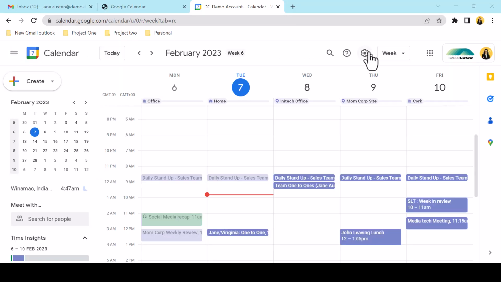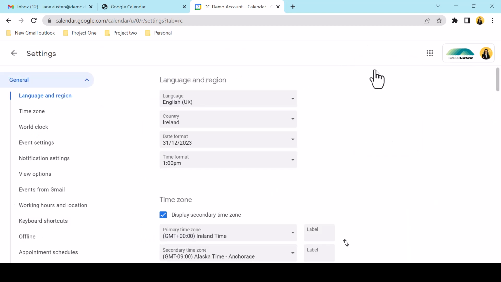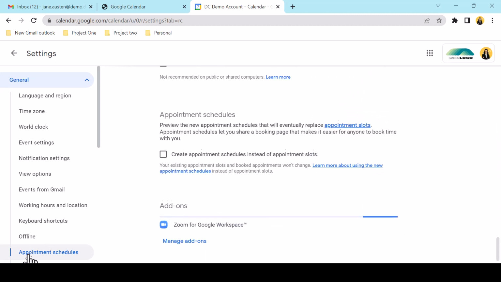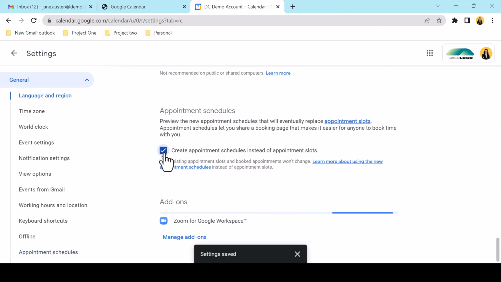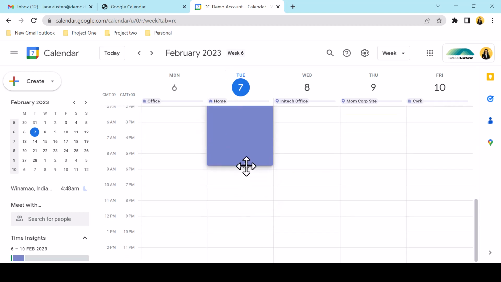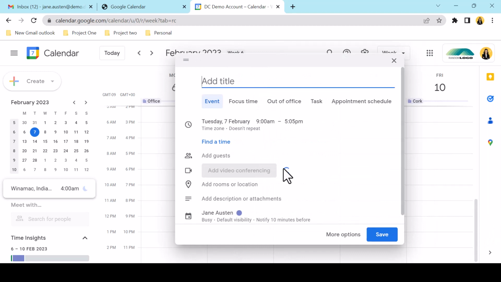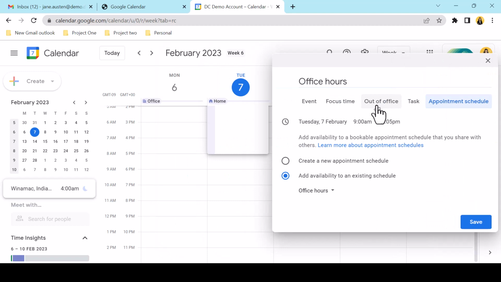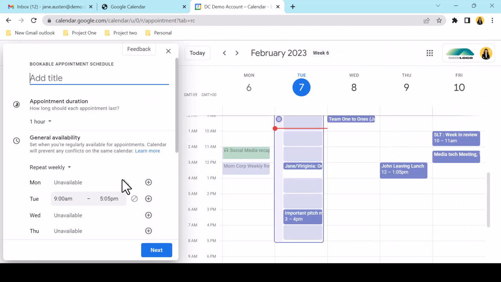To begin to use appointment schedules, you may need to turn it on. Access settings and select appointment schedules from the left-hand menu. Tick the box to turn on the schedule functionality and you are ready to create your schedule. Firstly, choose the time period in which your schedule will be created and select the Appointment Schedules tab. The first pop-up will offer you the option to create a new appointment schedule or add to an existing schedule. Click Create New and Continue.